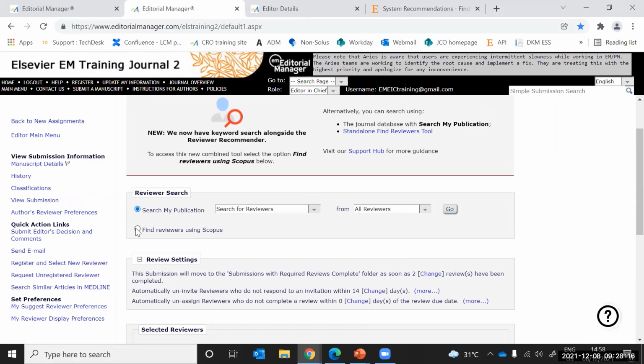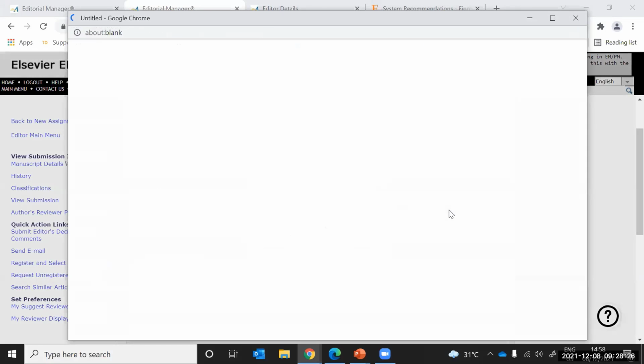So now let's see how to search for reviewers using an external database. For that, you need to select this radio button, find reviewers using Scopus, and finally click on this go button here.